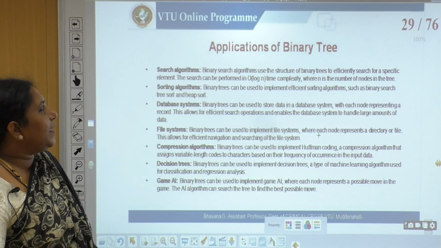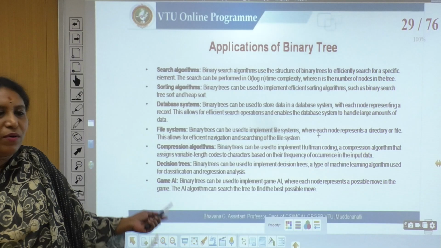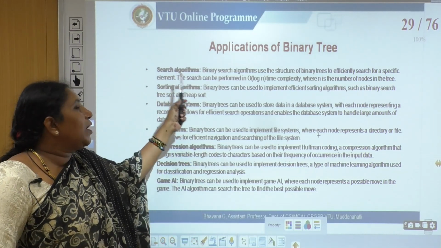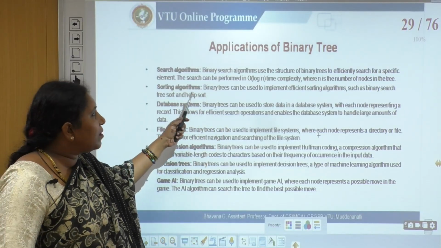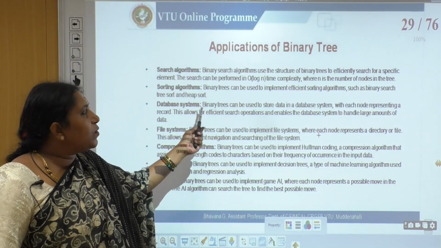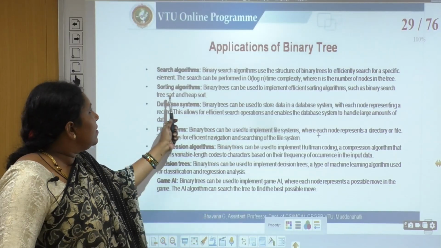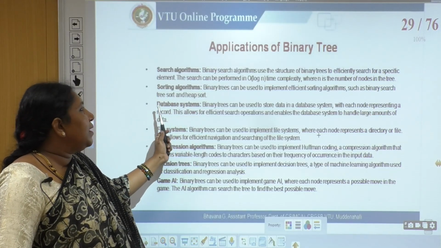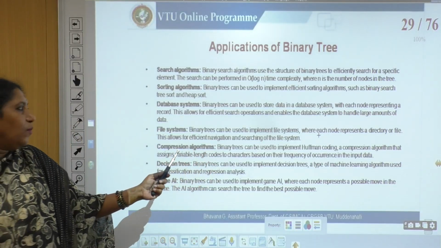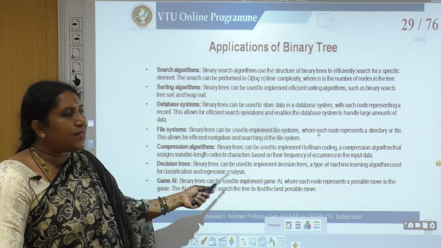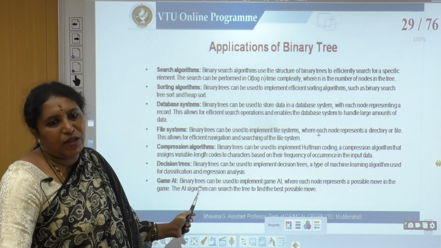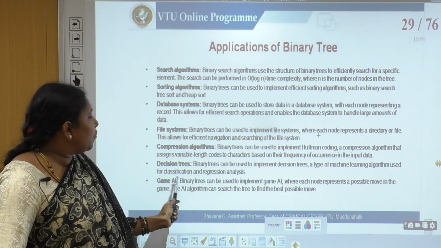Okay, moving on to the applications of binary tree. This can be spoken of at the last, but I'll just brief it out. So we will be using binary trees for searching algorithms. There are many searching algorithms. You can use them for searching elements when you have n number of elements. It is very useful to search the elements efficiently. Next is sorting algorithm, then database system, then file system where you can store the nodes in the form of files and directories. Next is compression algorithm, then decision trees, then artificial intelligence gaming. All these are applications of binary tree.